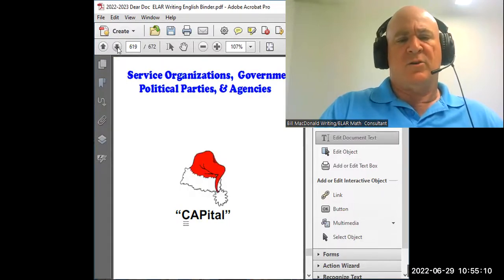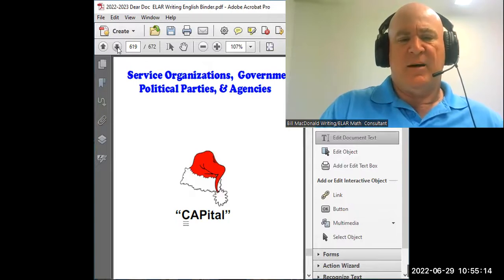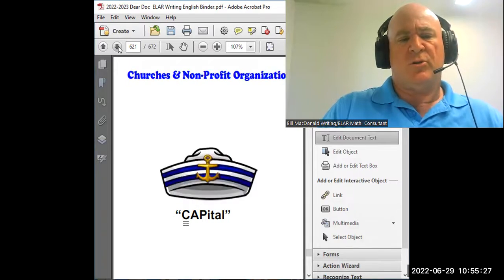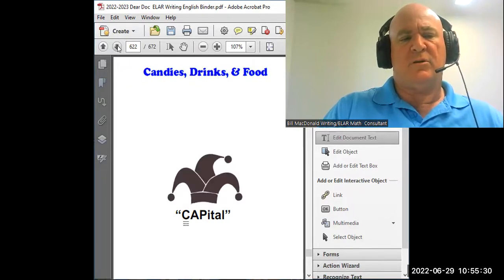Some service organizations, government, political parties, and agencies. Things that we find during our reading passages that will be helpful. Television and radio stations, internet sites, and computers. So there's kind of two places where you can put some internet information. Churches or any other nonprofit organizations, the names of candies, foods, and drinks.